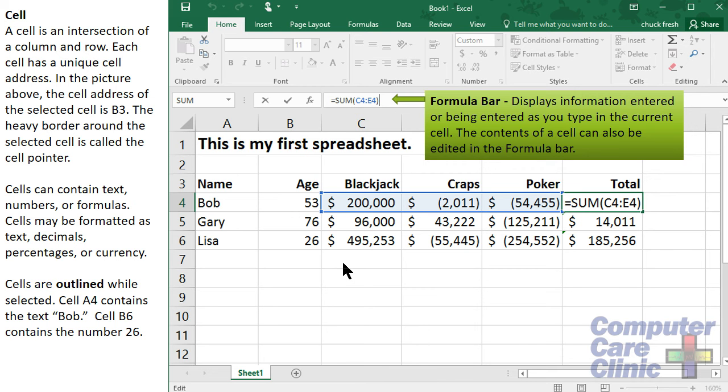You can format cells as text, as decimals, percentage, currencies, and you can make them bold and underline and change the font and the color and all kinds of fun stuff too. You can really make this thing pop and stand out and look really cool. Cells are outlined while selected, and you can select them again by clicking on them with the mouse cursor. Click on any one of the cells, or, again, arrow down using the arrow buttons on your keyboard.